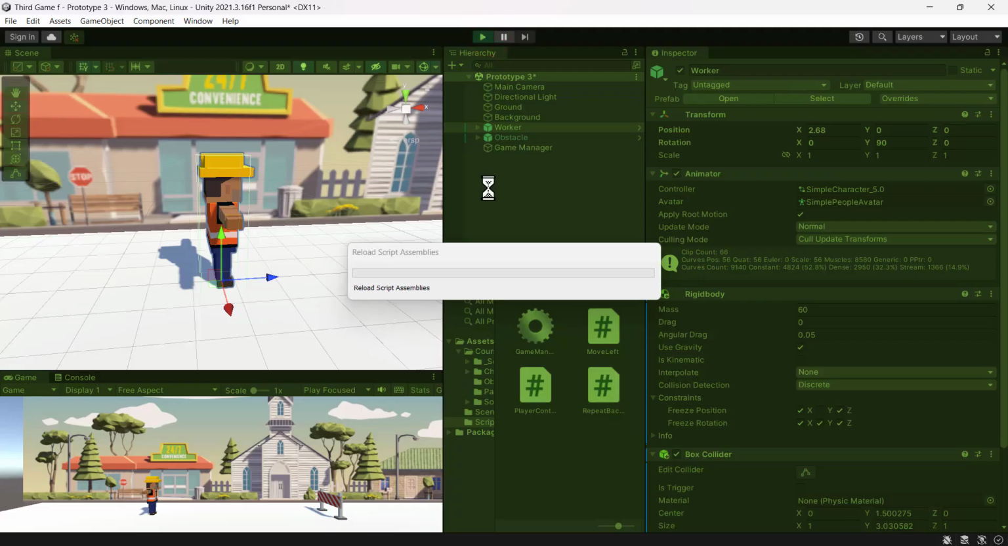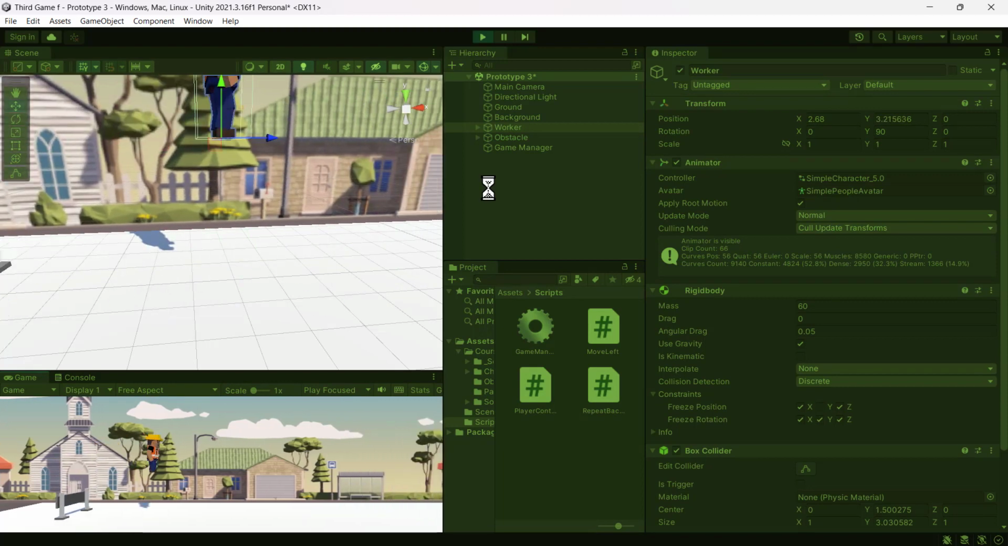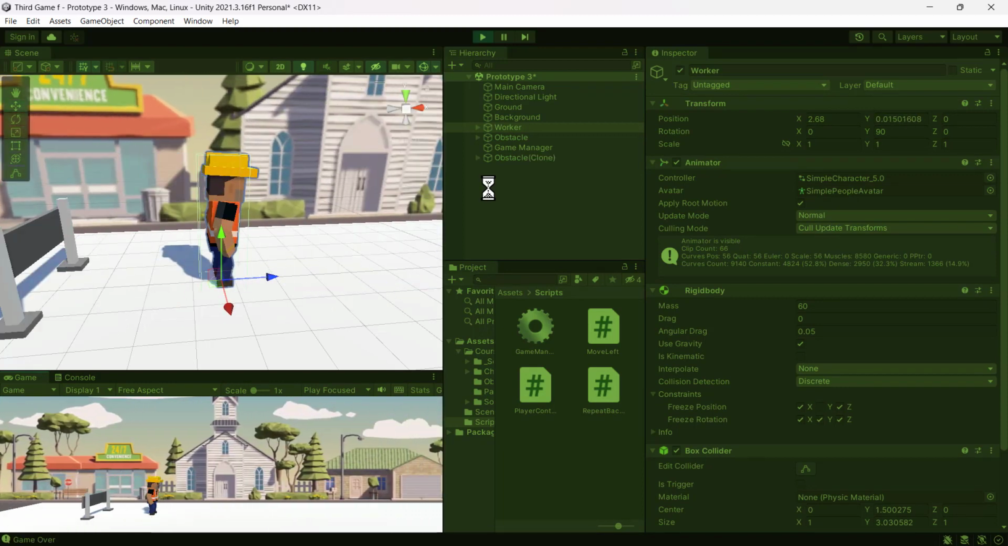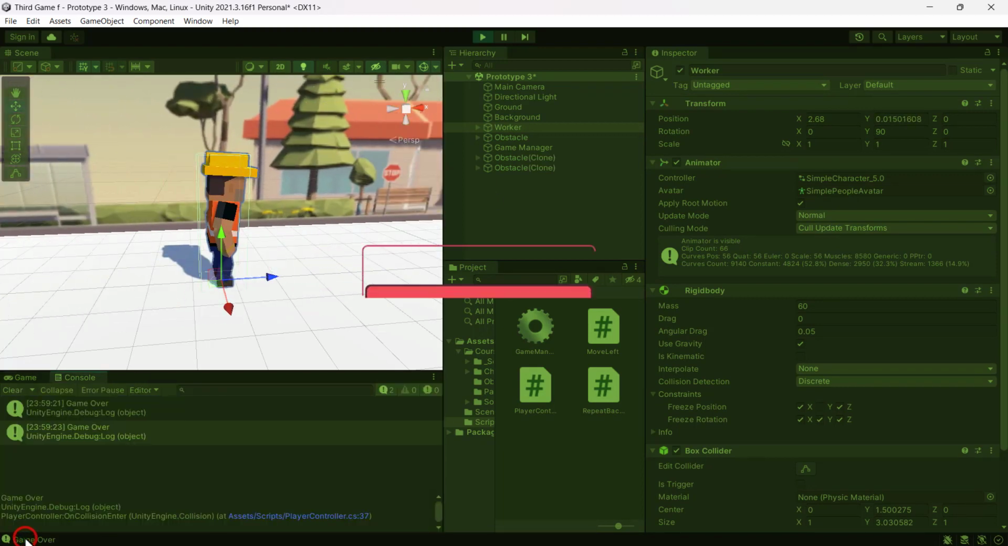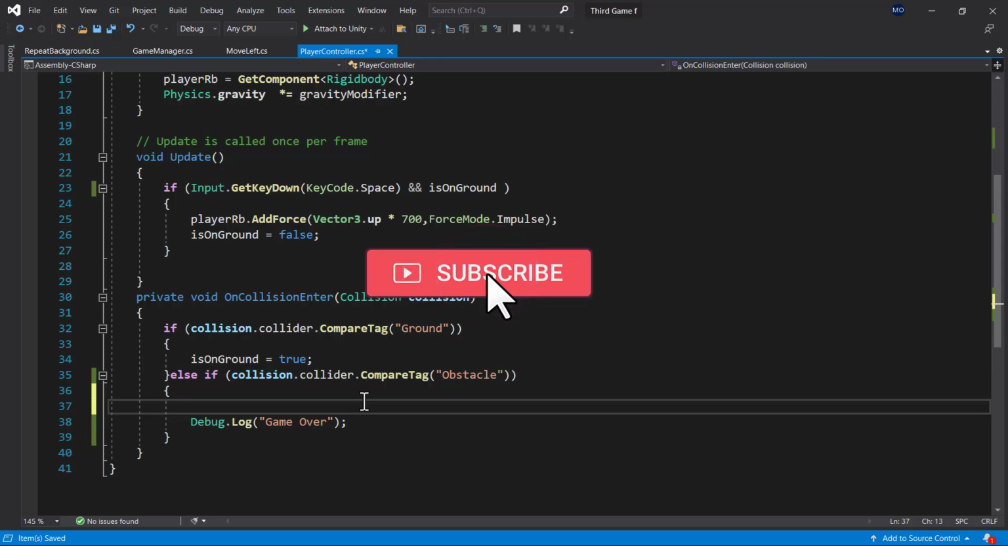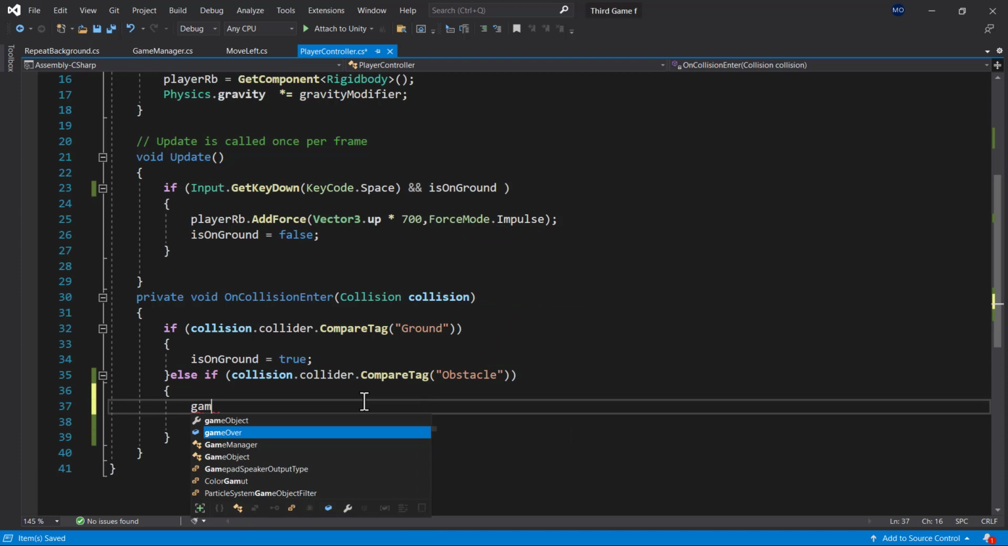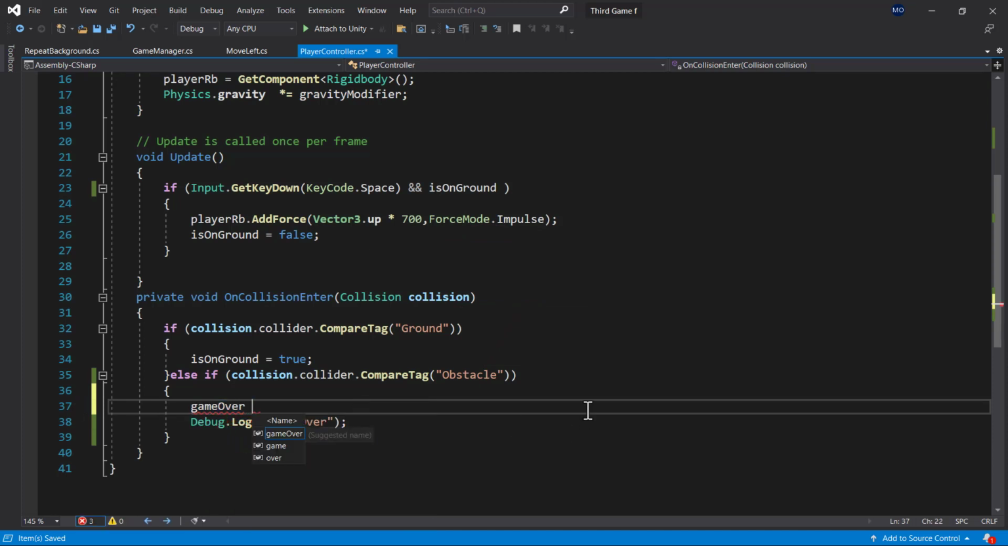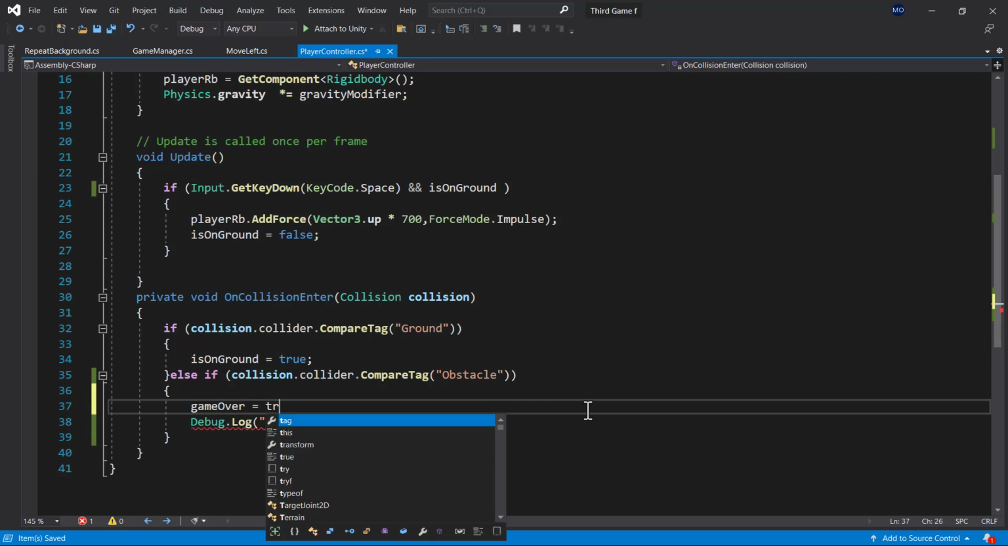If you notice, the game is still working like before. That is so because we didn't change the game over from false to true in the player controller script. And to be precise, this is in the if else block of the onCollisionEnter method. And now with the game over set as true, the background and the obstacle will be brought to a halt.